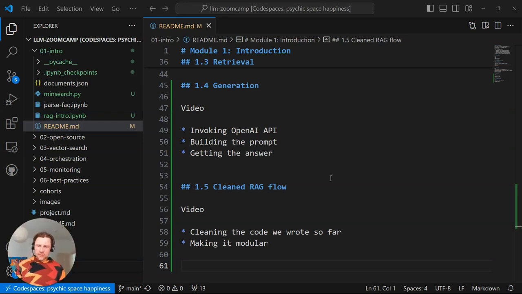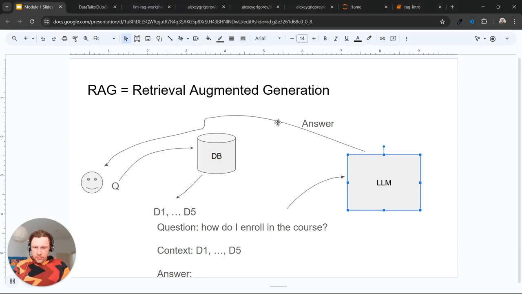Welcome back. In this video, I want to show you how to clean the code we wrote so far, make it modular, make it easier to use, and then replace different components later as we go along the course. So this is the RAG framework.